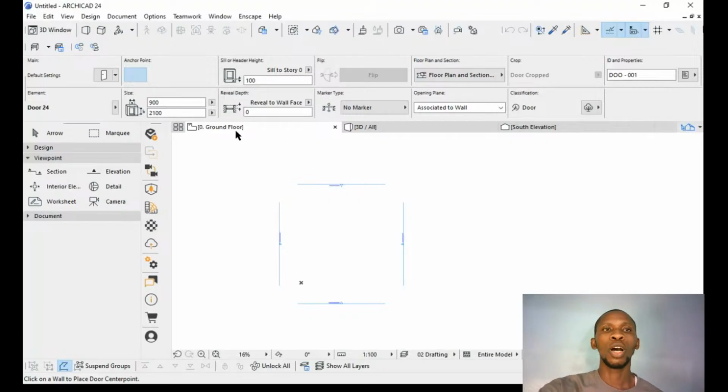Okay. So what viewpoint helps me do is that it will make it easier for me to actually see in plan or in elevation, right? Elevation or section or detail.